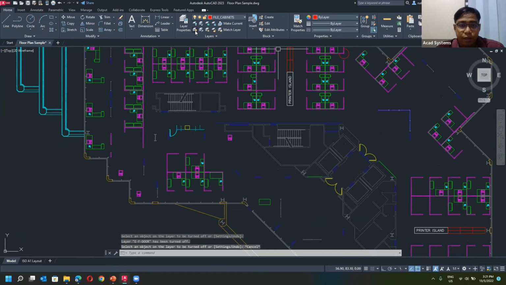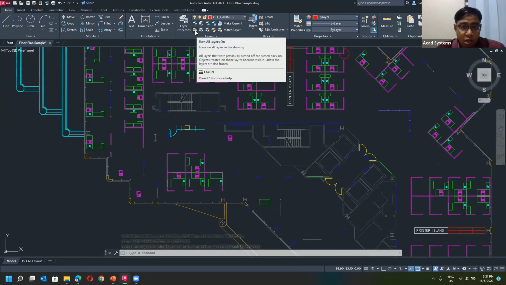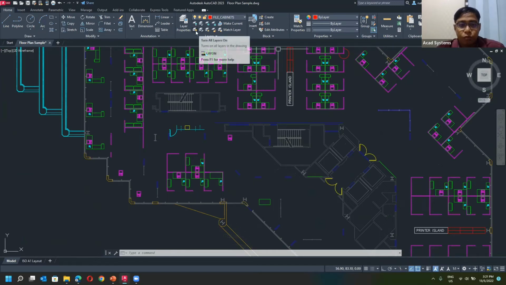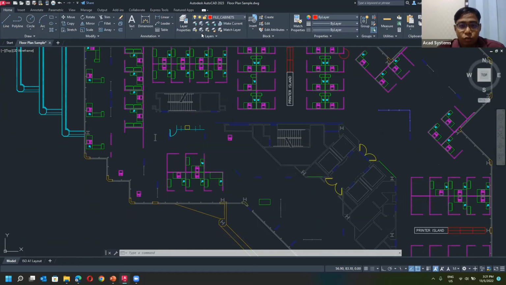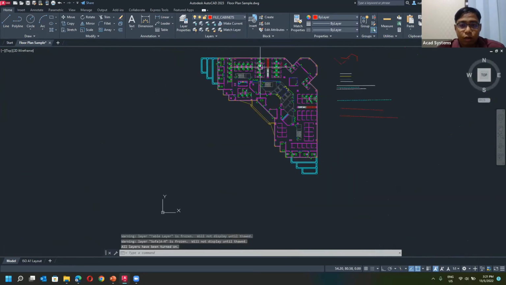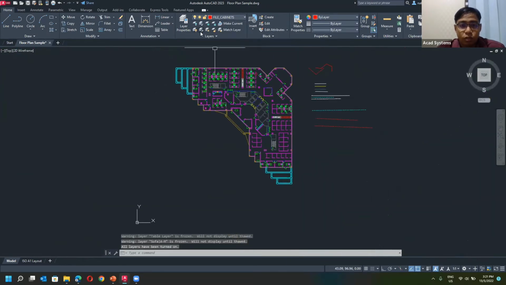The opposite of that, we have layer on, turn on. What it does is basically turn everything on. So if you only need to turn on some of the layers, make sure not to use this because it's going to turn on every layer that you see from here.